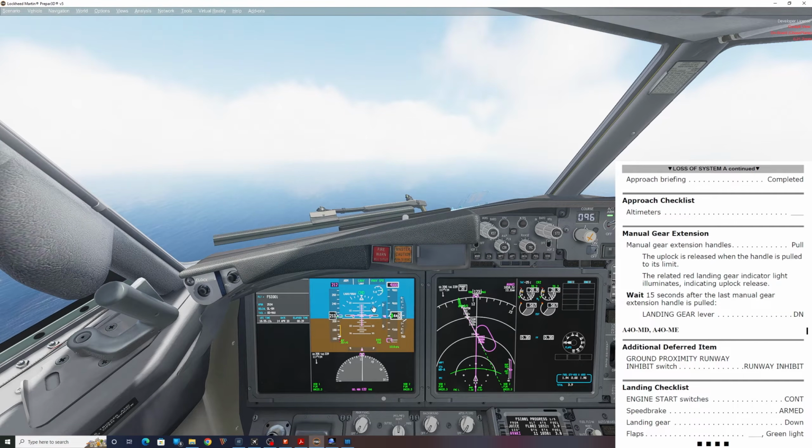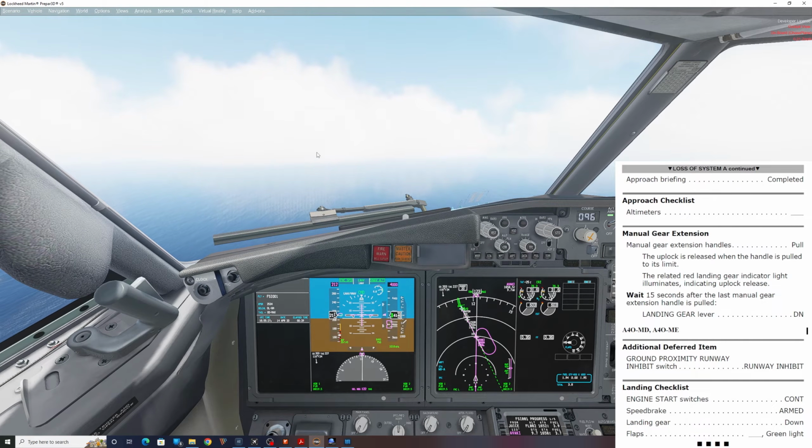Just go up speed and you are good. You see that I left 212, that's good. All right, so now let's continue this thing. Approach checklist: altimeter is set to 1018, perfect. And then we have the manual gear extensions when we are ready. So we'll do that when we are ready.